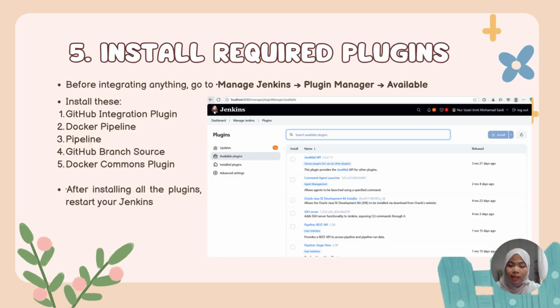Before we start integrating anything into Jenkins, you will need to install some plugins. So you'll need to go to Manage Jenkins, Plugin Manager, and Available. From here, install the required plugins that are listed. These plugins will let Jenkins connect to GitHub, run pipelines, and also work with Docker. After installing them, make sure that you restart your Jenkins.